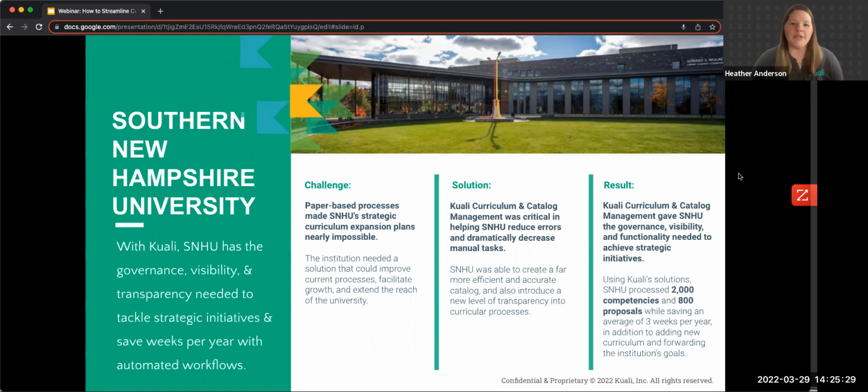They found that Kwali curriculum and catalog management helped them both decrease errors associated with manual data entry and dramatically decrease their manual tasks. Through integrations and automation, they were able to process 2,000 competencies and 800 proposals while still saving an average of 3 weeks per year. And that gave them the time and resource to add new curriculum and forward the institution's goals.